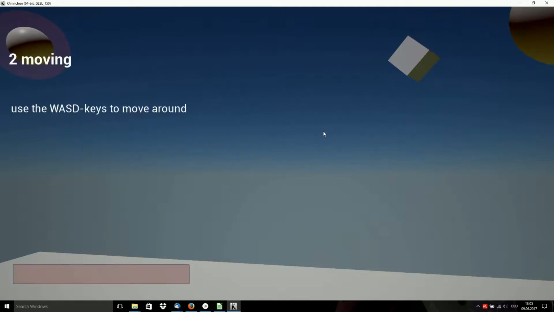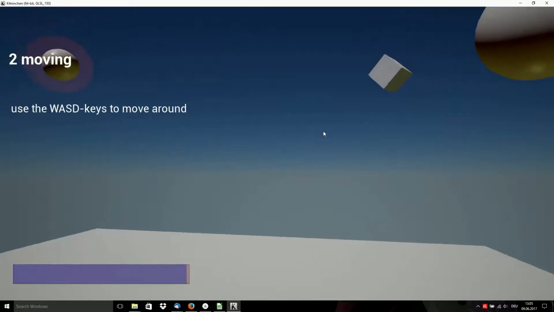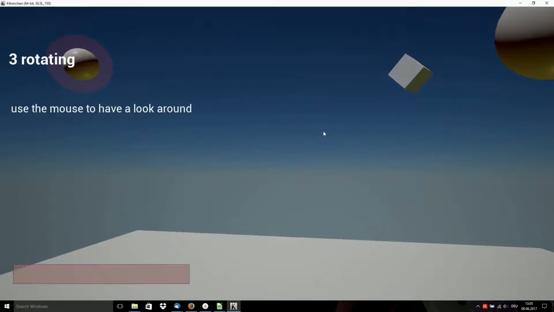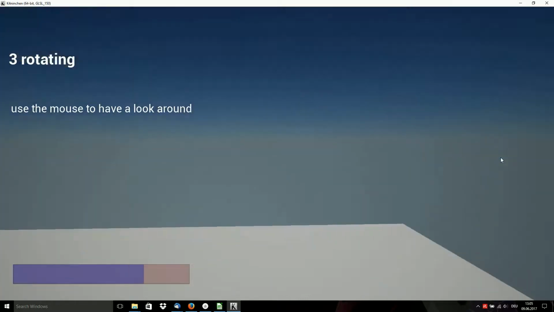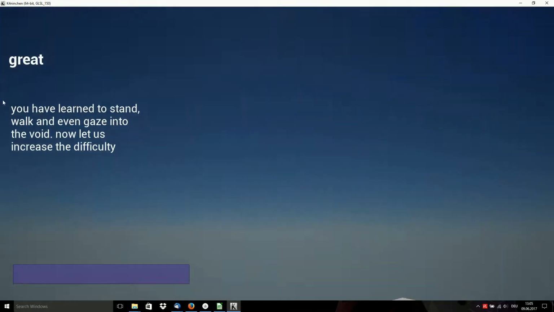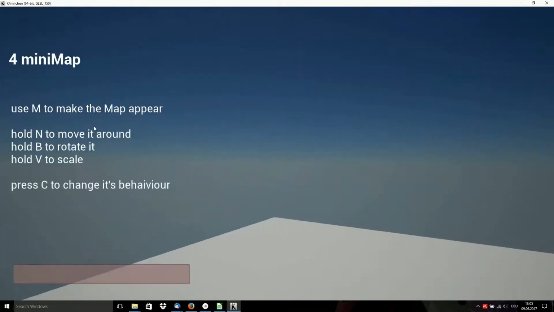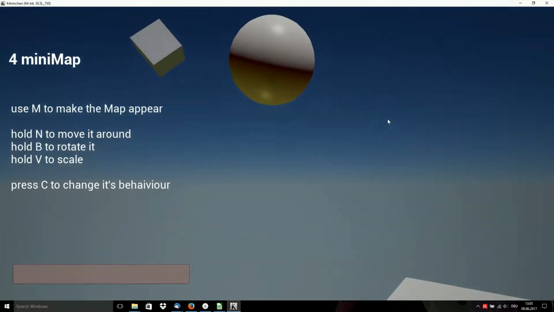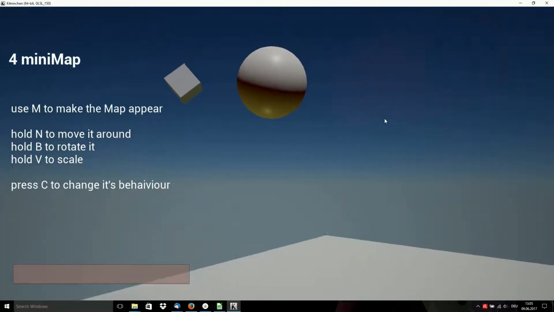The next thing we have to learn is moving around. Put your fingers on the WASD keys and you can move. So we are already able to stand and move. The next thing would be looking around. By now, everything is normal and it plays exactly like a normal 3D platformer. You can even jump, so nothing that special.